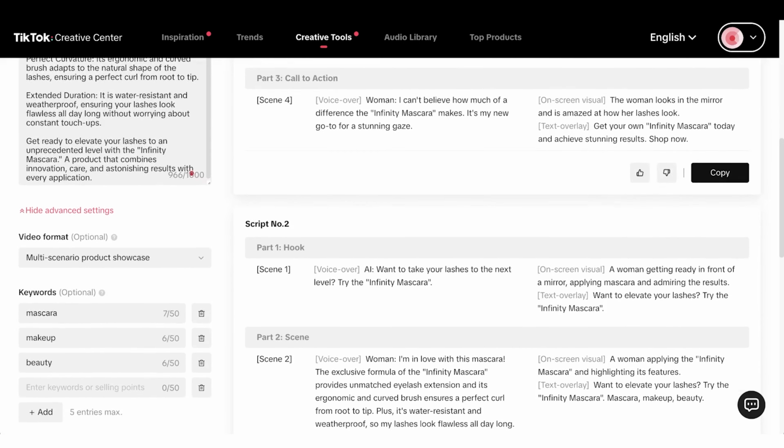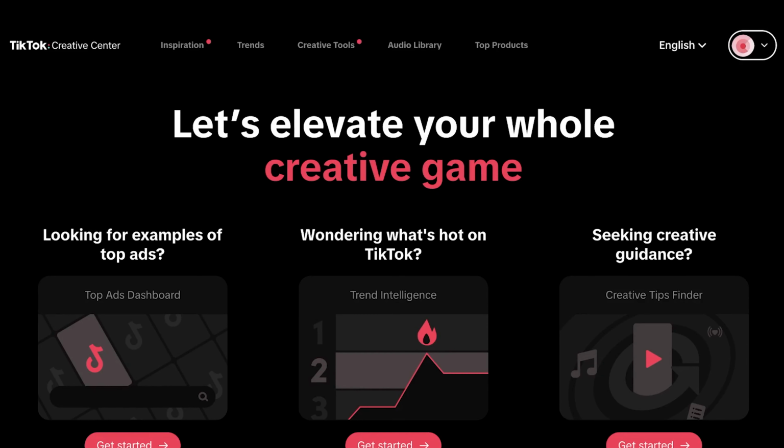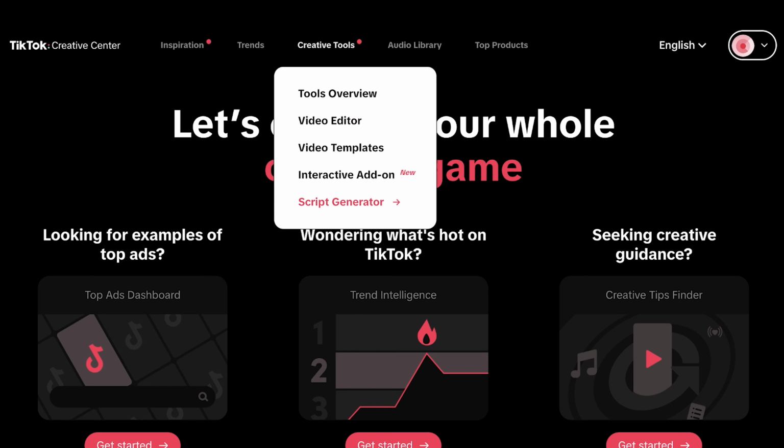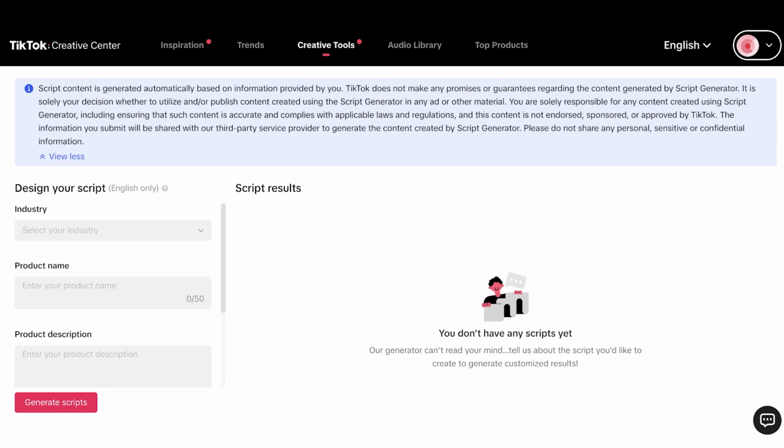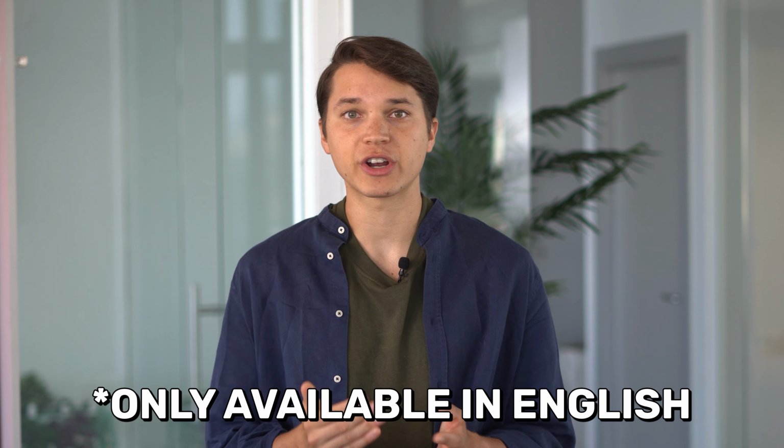How exactly does this work? First off, check if you have access to this feature. You can find it on TikTok's Creative Center website under the Creative Tools tab labeled Script Generator. If you're linked with TikTok for business, you'll have no issues accessing it. Do note that currently it's only available in English, so if your content is in another language, you may have to wait for more languages to be supported or translate the script to your preferred language.